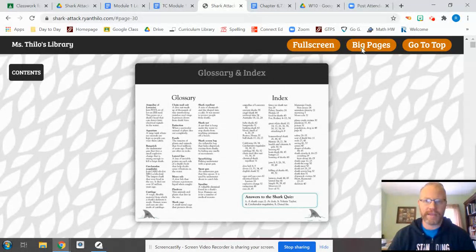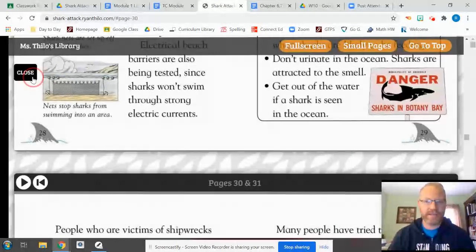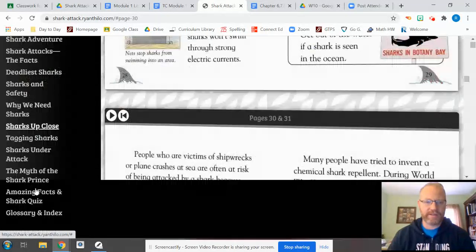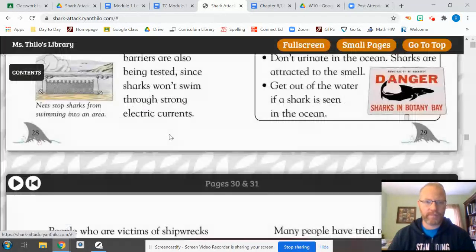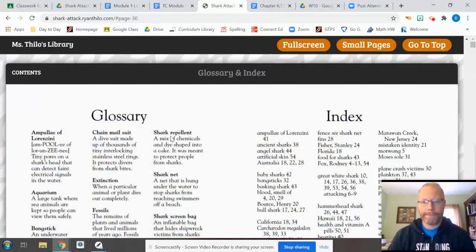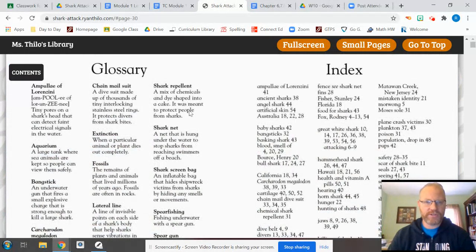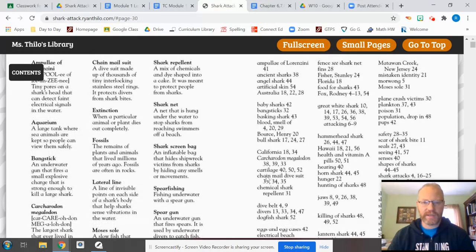You can click big pages and it'll get you to the big pages so that you can read it a little bit more effectively. So I'm going to do big pages. And you can see here you have shark repellent, shark net, and shark screen bag. Those are your three that you're choosing from. I'm doing the dive suit, the chainmail suit. The other thing that I want to do is look here. I have chainmail dive suit in the index.